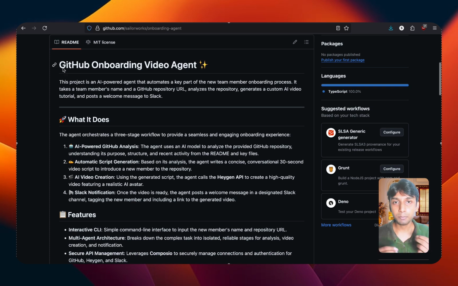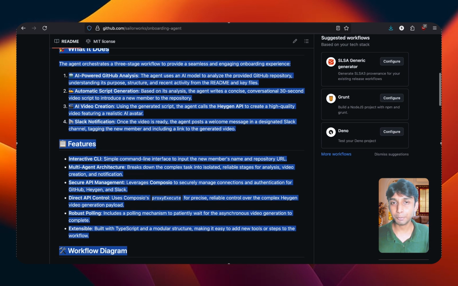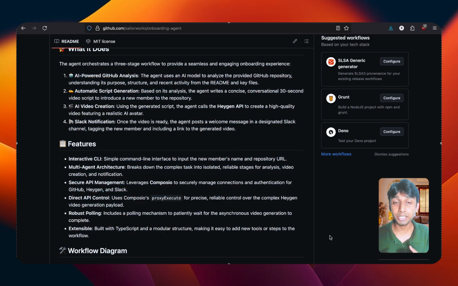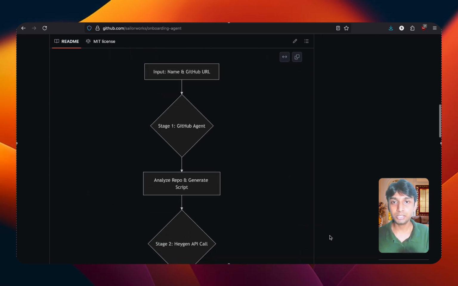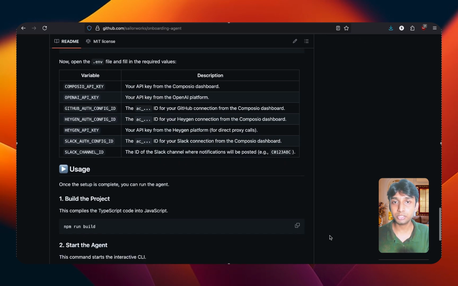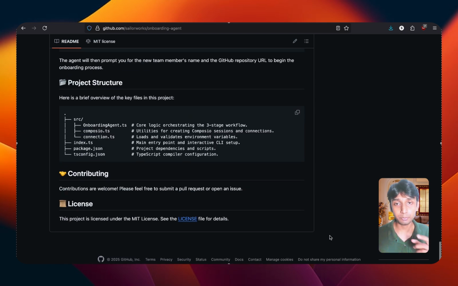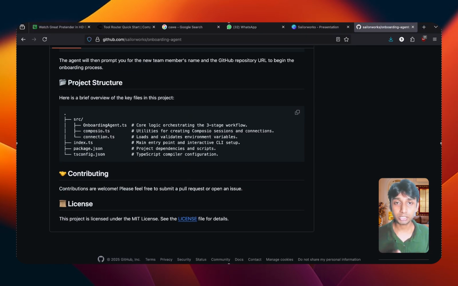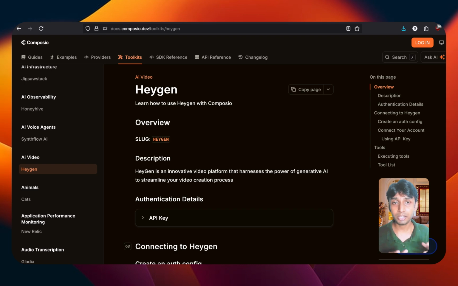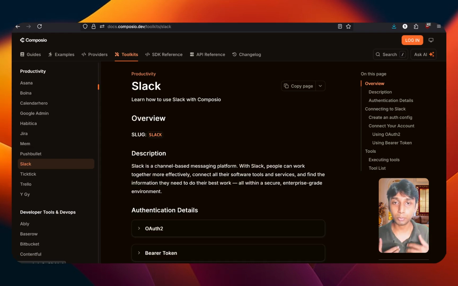Its main job is to help new members joining an organization get up to speed by summarizing and explaining a GitHub repository. Basically, when someone new joins a team, this agent gives them a short, engaging video explaining the repo. It uses three toolkits: GitHub, HeyGen for avatar video generation, and Slack for posting messages.